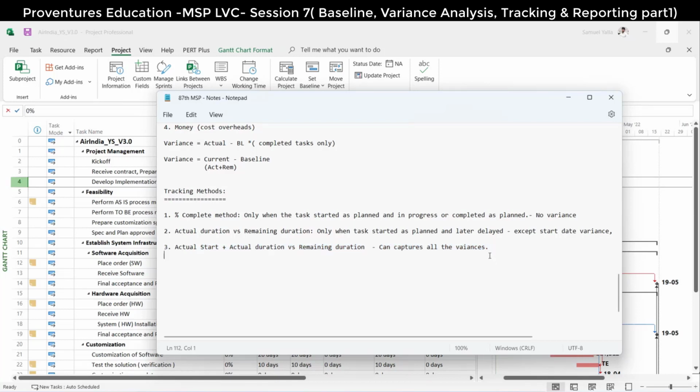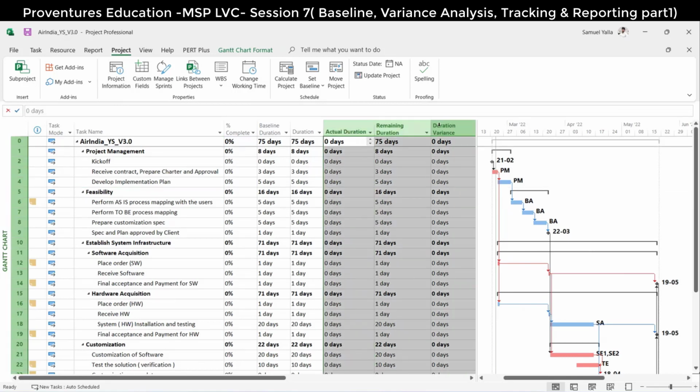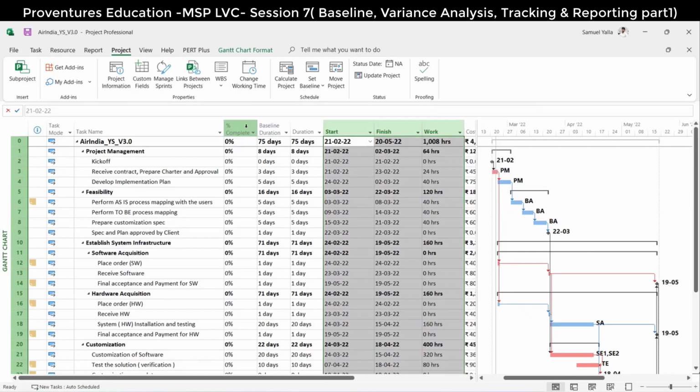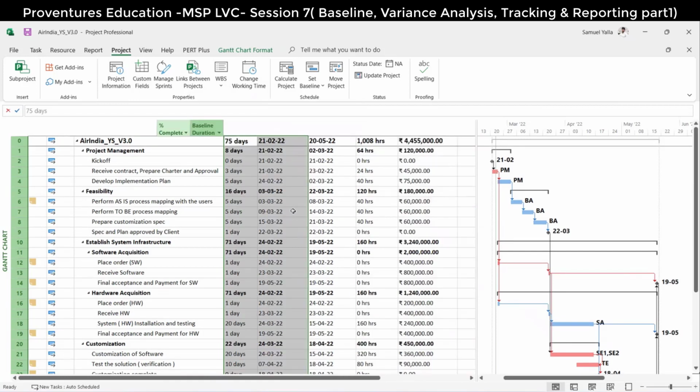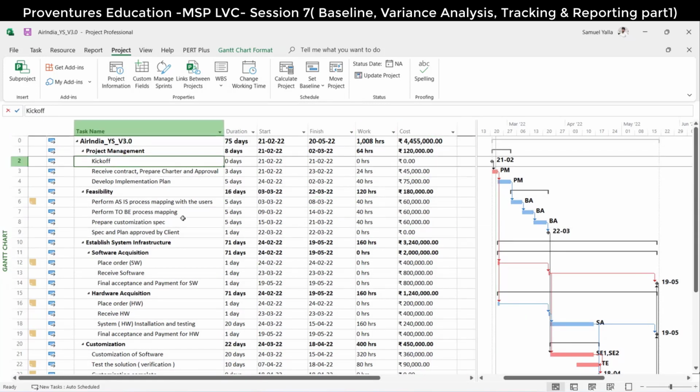Okay, let us look at some of the scenarios. I have some scenarios, we will go to that. So I'll save the file. I will come back to my file. Duration, start, finish, work, cost. I think this is my file. Save.